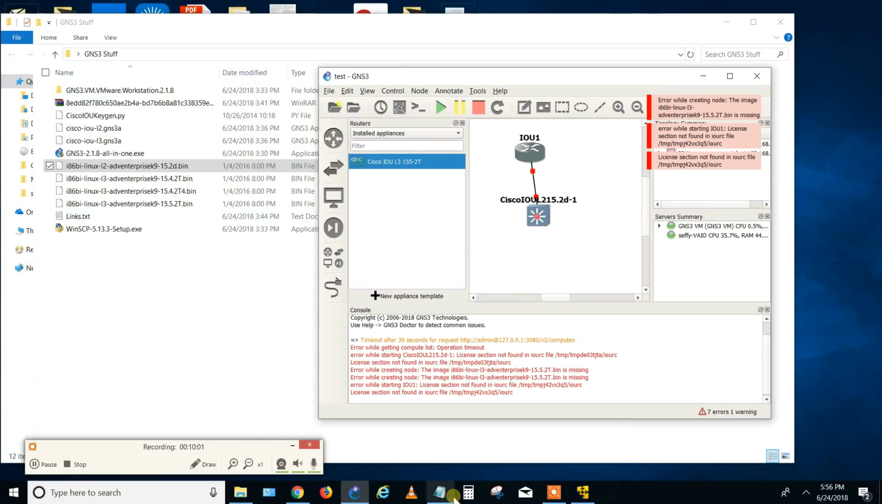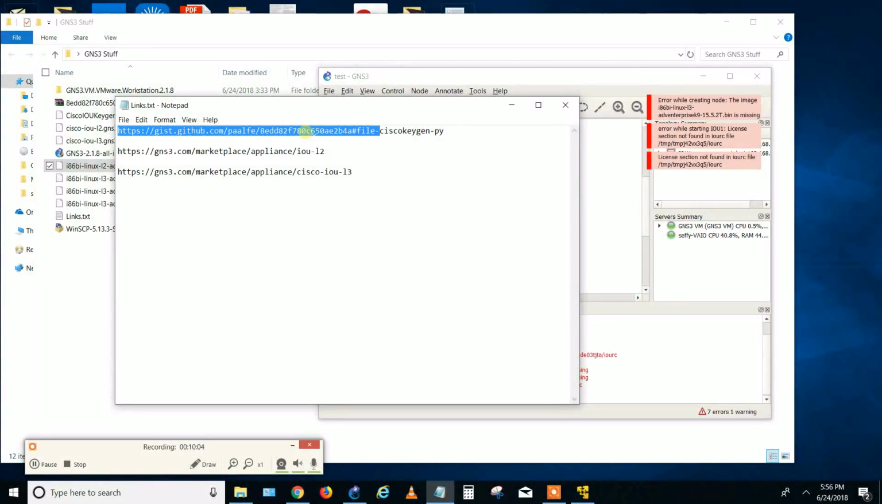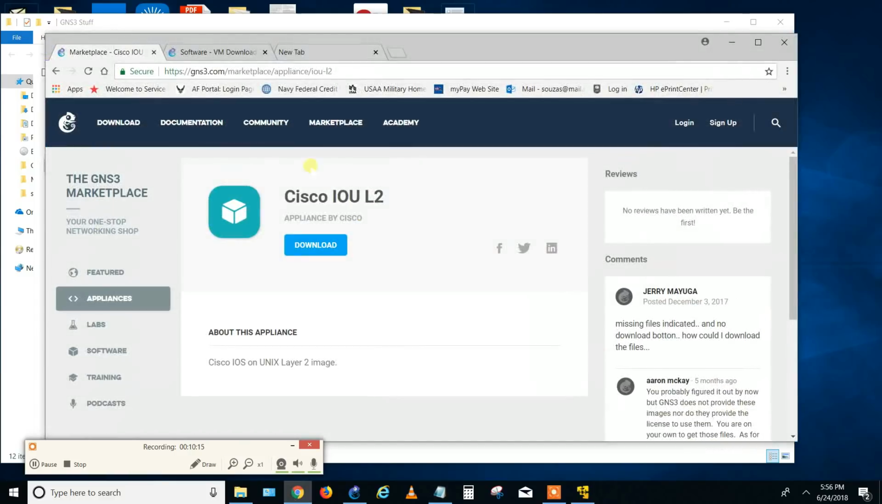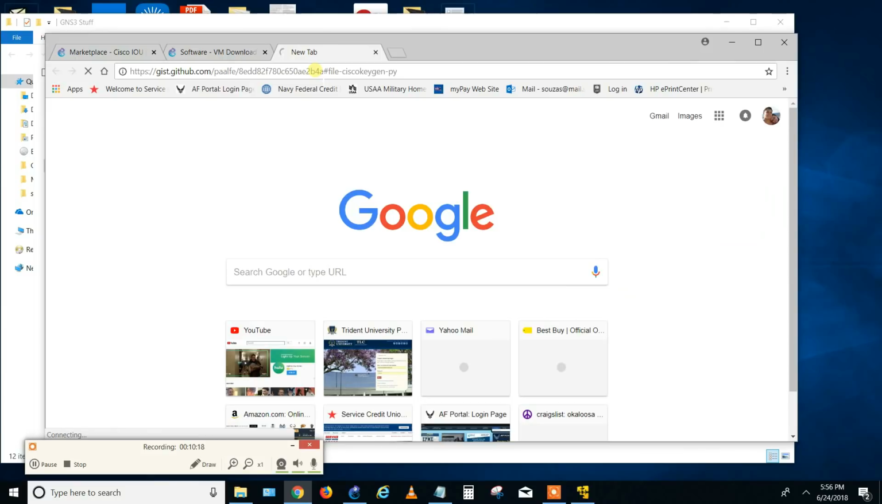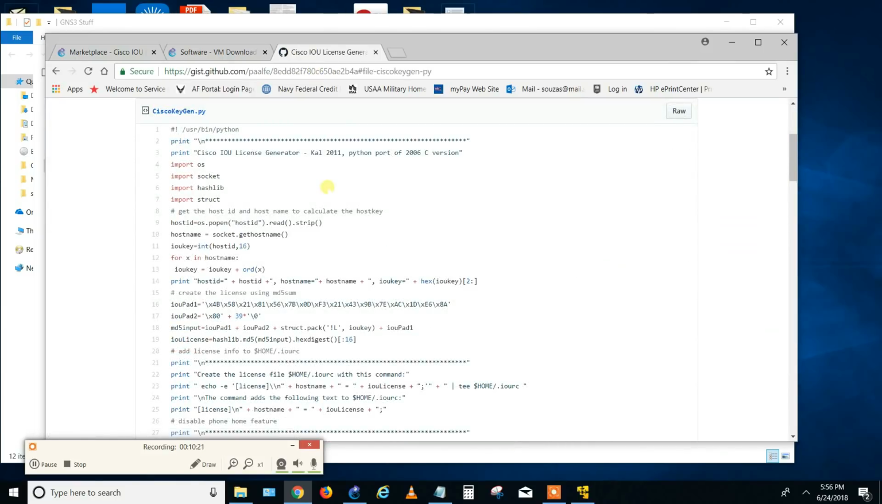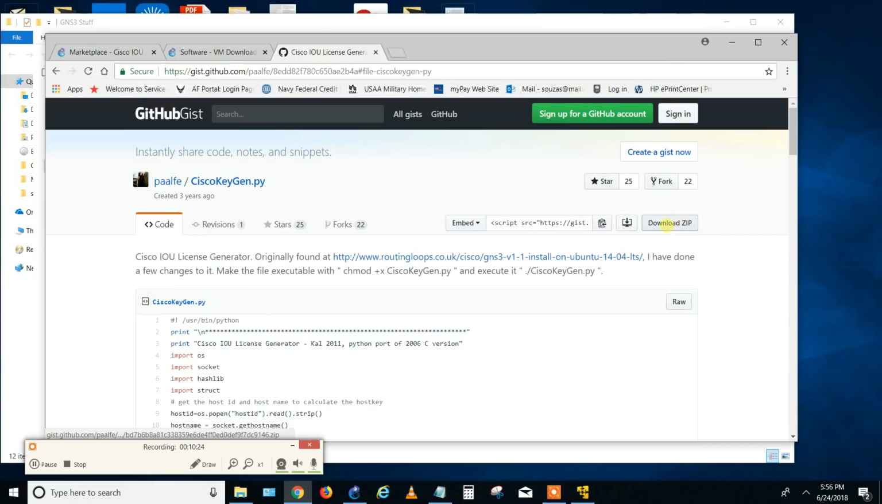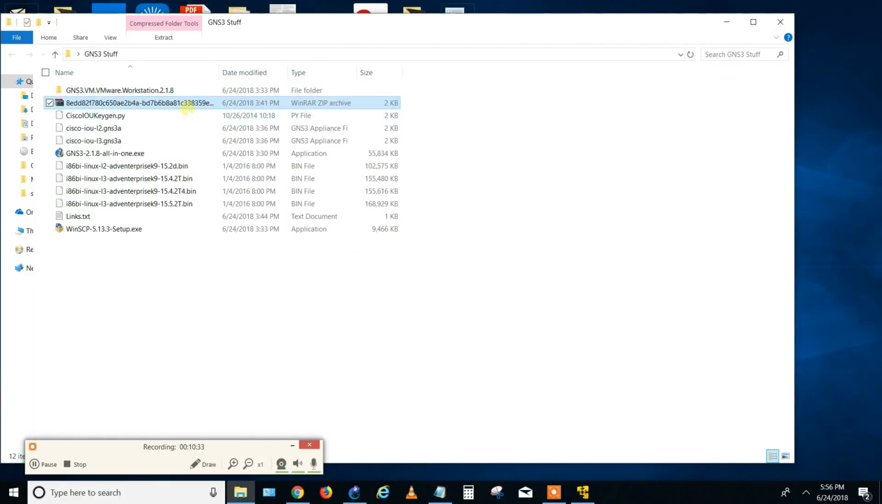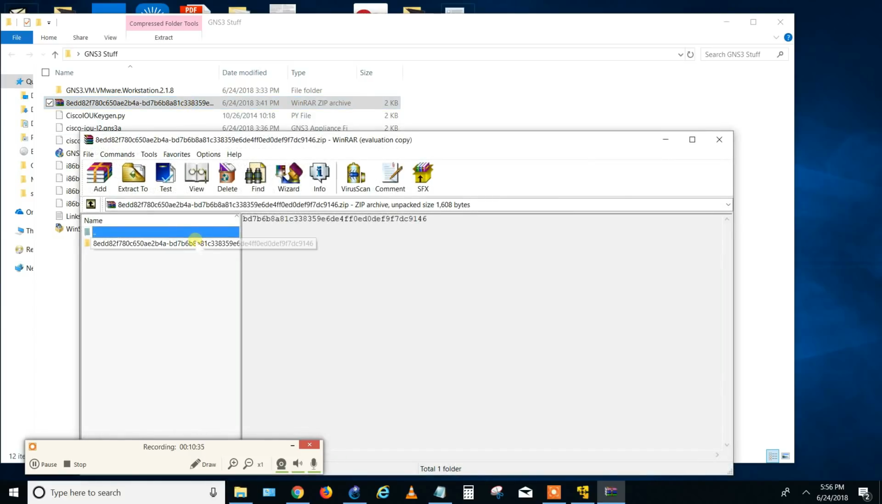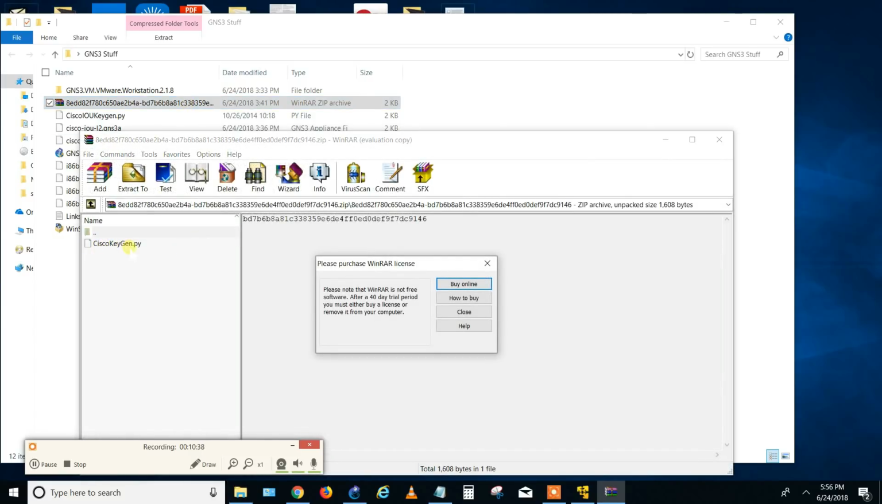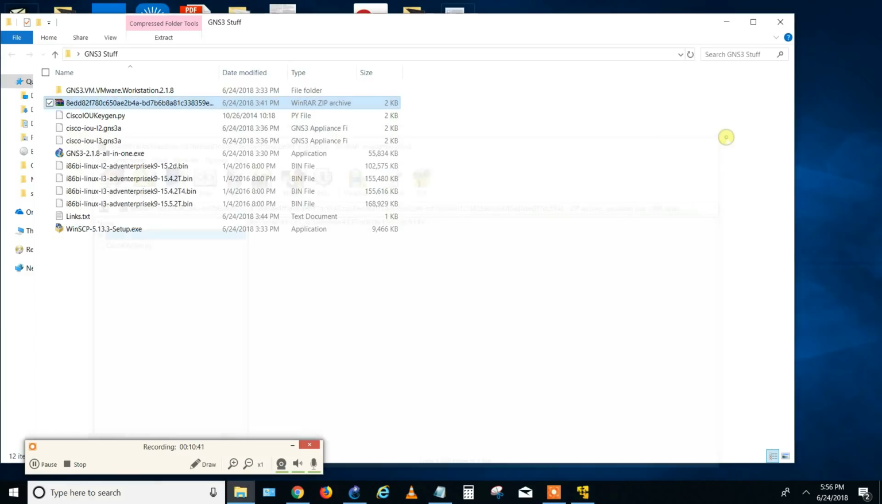Alright, so now the fun part. In my little links page, this is where you're going to get the Python key generator. Take a picture of this and then put it into your web browser. Now, when you get to this github.com page, download it as a zip file. Once you download it, it's going to be 8EDD something something. I already downloaded it. It's right here. Double click it, unzip it, and then it's going to be this Cisco keygen.py file. I already unzipped it.